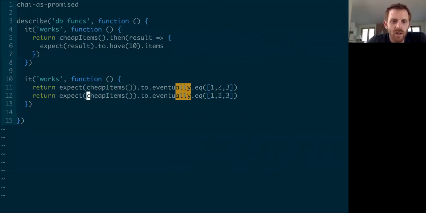It's also nice for testing when things are supposed to fail. So if you have a situation where you're expecting cheap items to throw an error or the promise to be rejected, you can say to be rejected, I think is the syntax, to test the case where it doesn't resolve to anything.